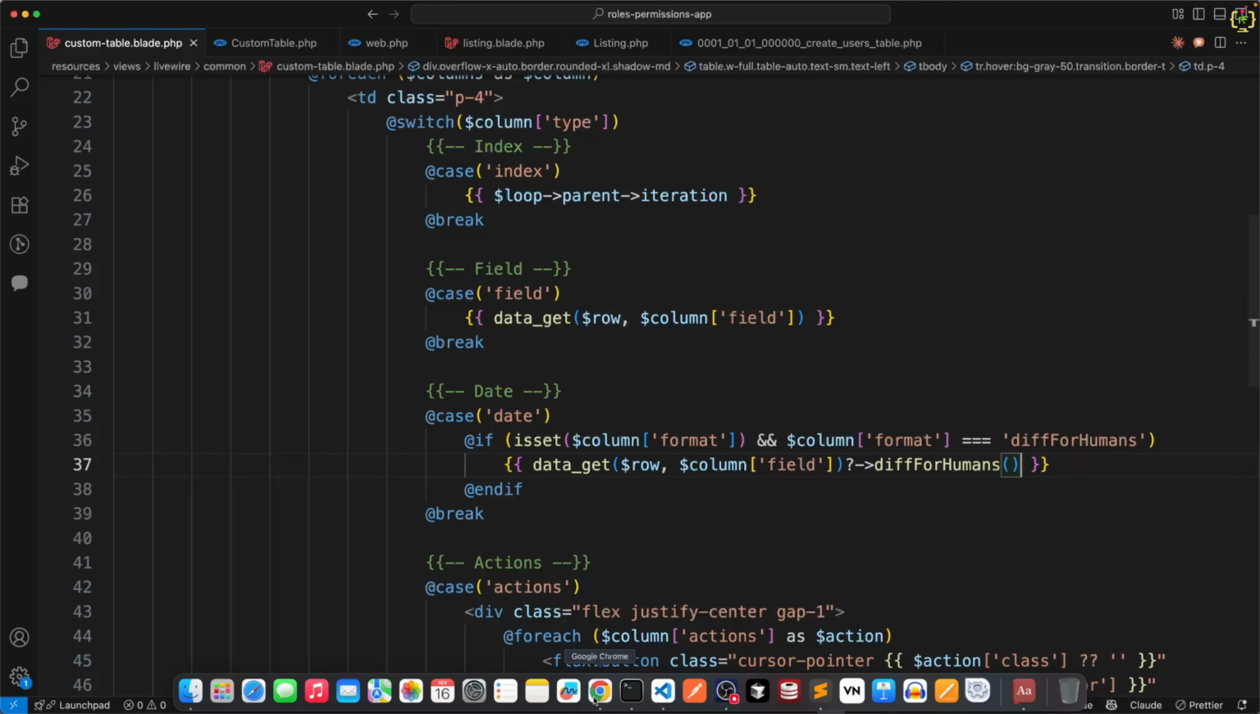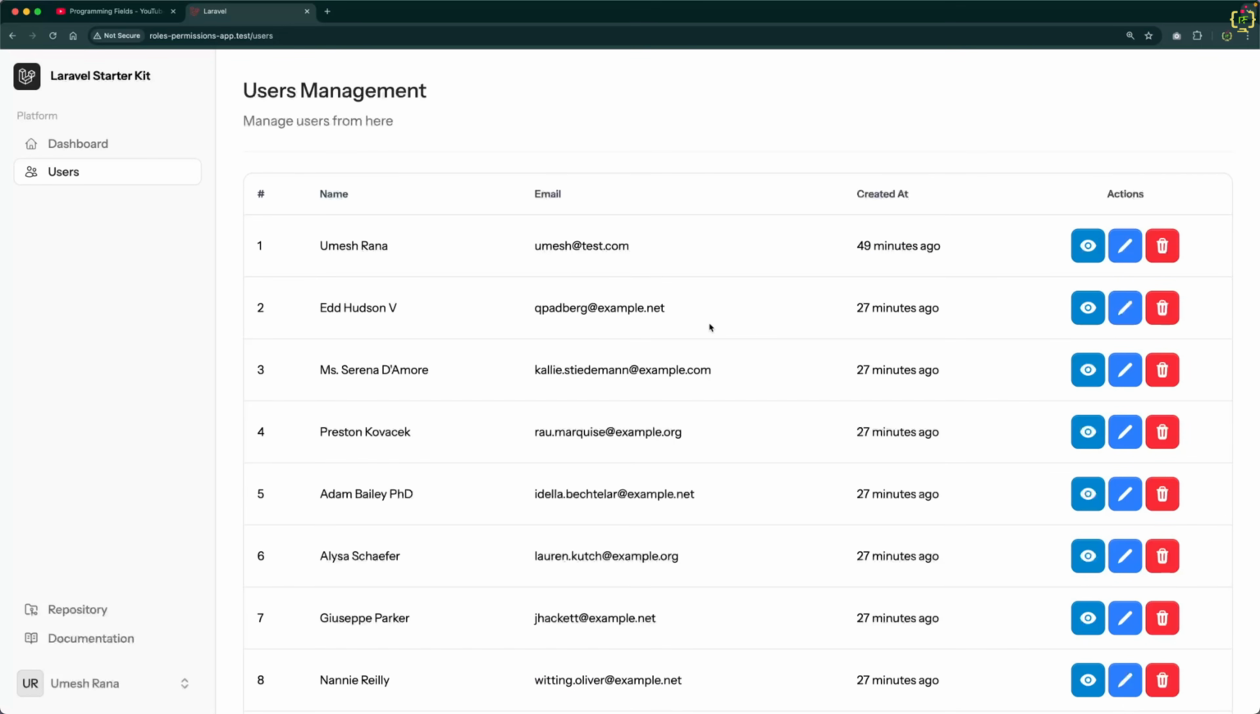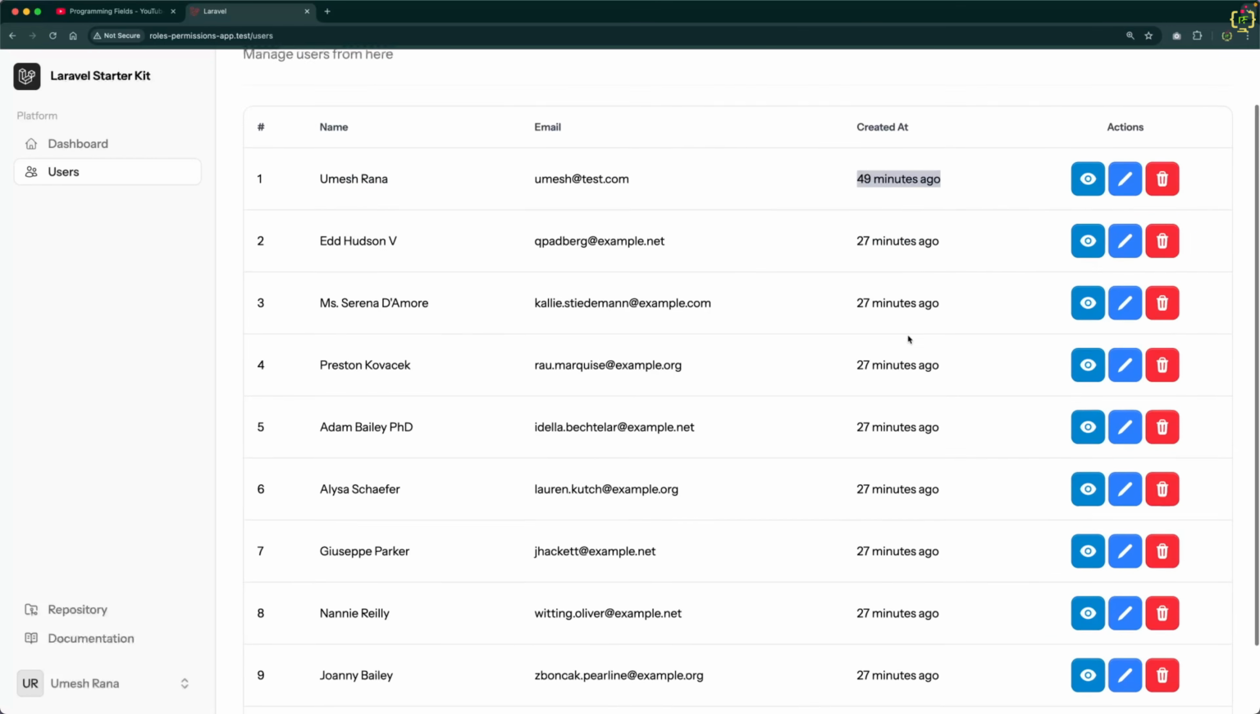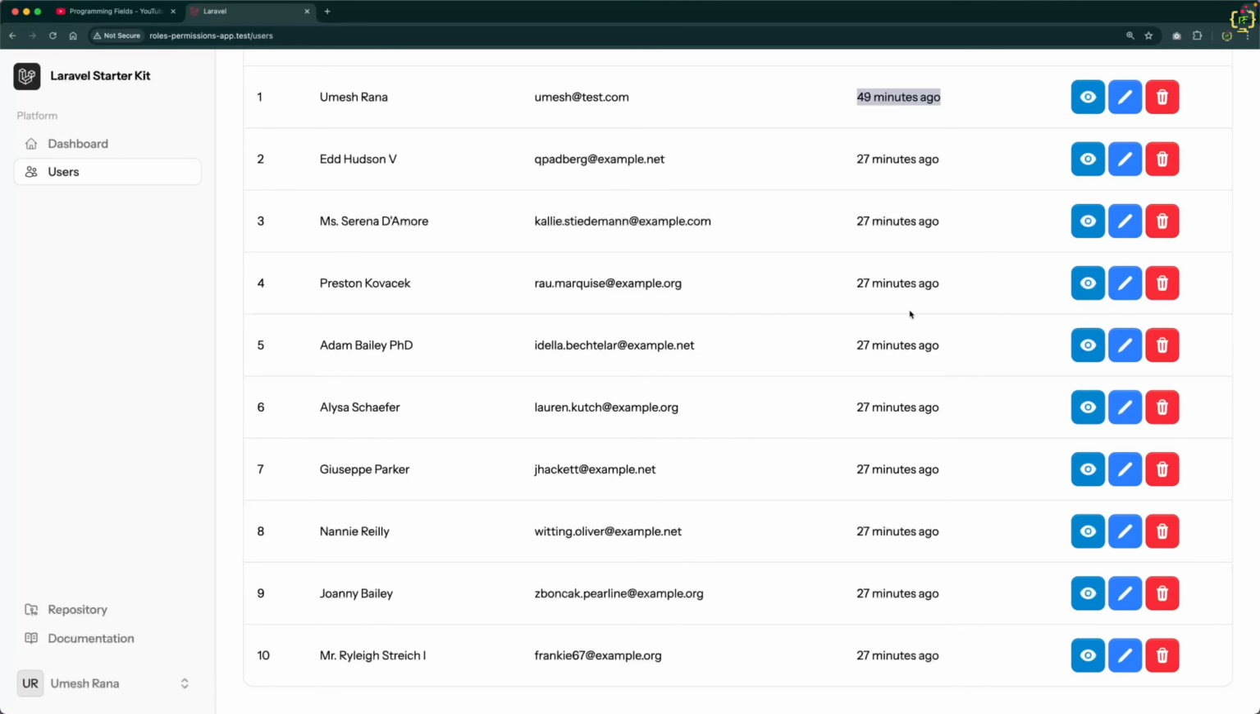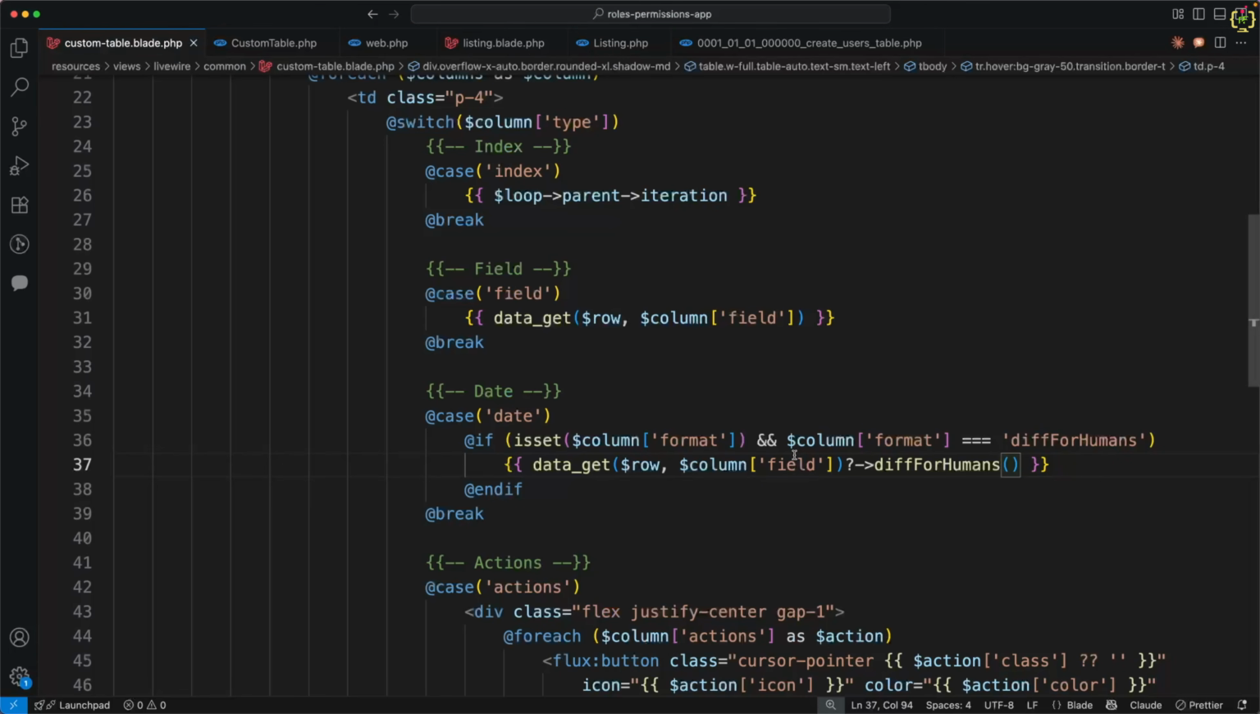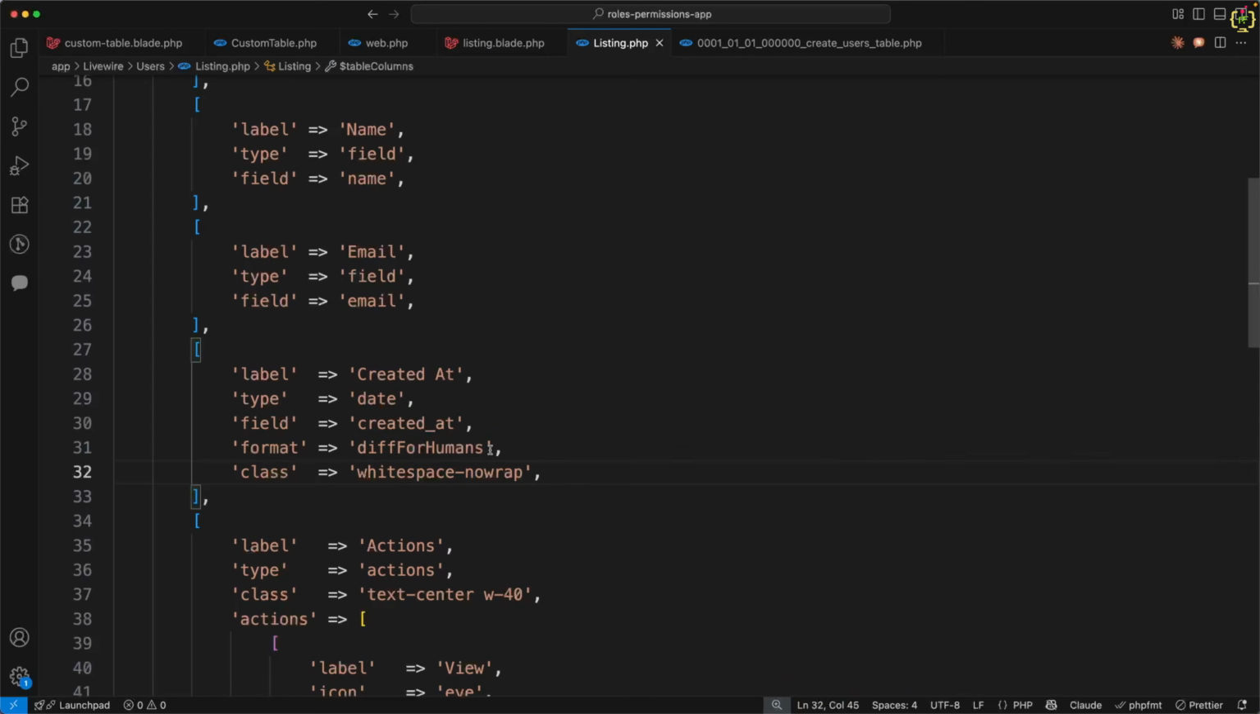Now if we navigate to the browser and refresh, yes, now we have the date format applied here as diffForHumans. Same thing, if you want to apply the ymd format, you will have to pass that value from here and that will be captured as a callback function. So that I will cover later.